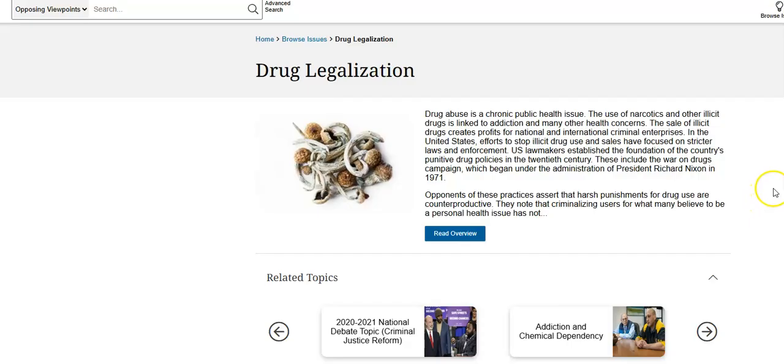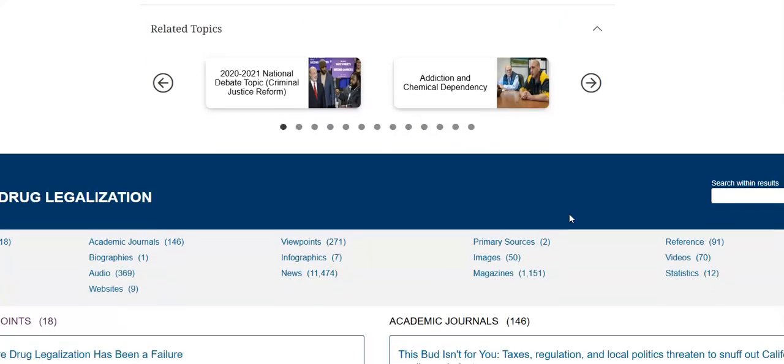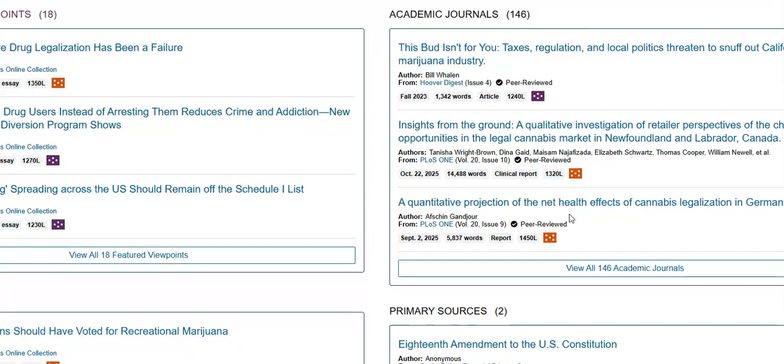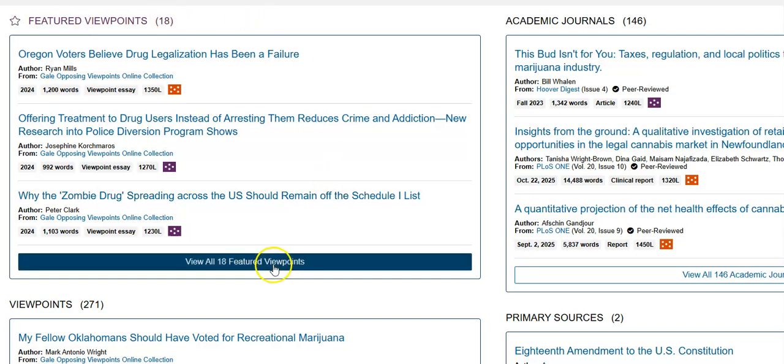When you click on an issue, you will find yourself here. First, there's an overview, so you can just get a big picture look. If you scroll down, you will start to see lots and lots and lots of sources. The first place I want you to look is the box here that says Featured Viewpoints. These are the articles that are kind of the best, and there are 18 of them.